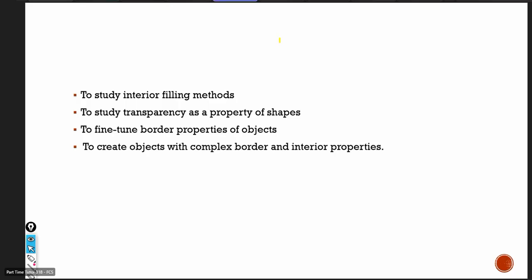First of all, we study the interior filling methods. We see two techniques to define the interior and the exterior region. We study also the transparency, and we'll see how to create color. We will see how to fine-tune the border properties of the object, and here we are talking about the stroke. And then we will see how to make complex border and interior properties.